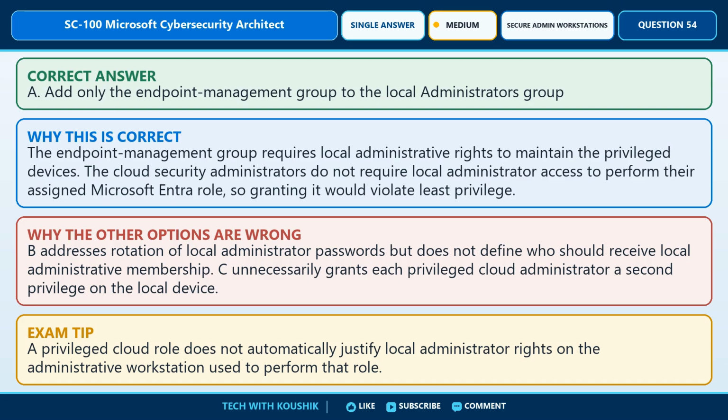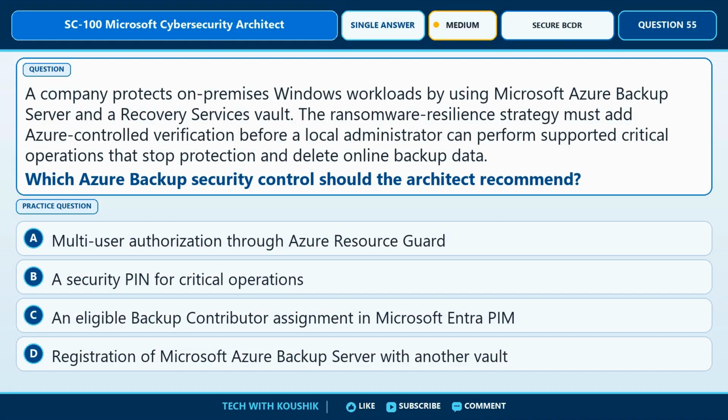B addresses rotation of local administrator passwords, but does not define who should receive local administrative membership. C unnecessarily grants each privileged cloud administrator a second privilege on the local device. Exam tip. A privileged cloud role does not automatically justify local administrator rights on the administrative workstation used to perform that role.